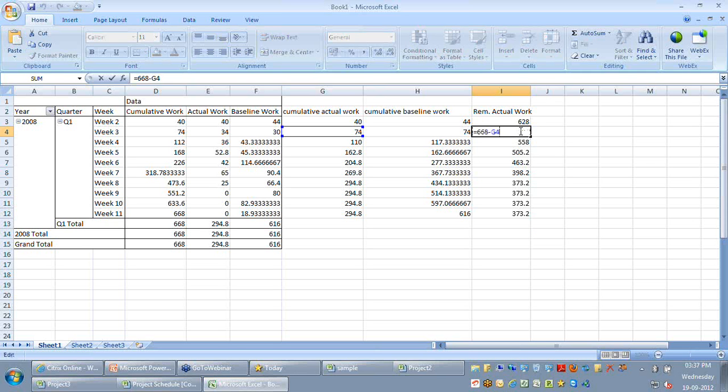Okay, now I'm just going to do the next one, remaining planned work, where I would ideally say the baseline work is 616 minus 44. So this is my remaining planned work and my remaining actual work, but as you can see, I've not performed anything on these weeks.